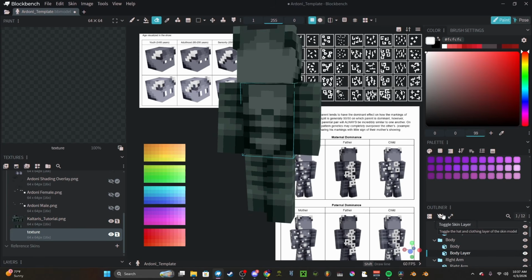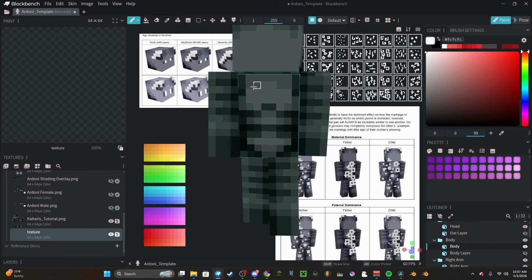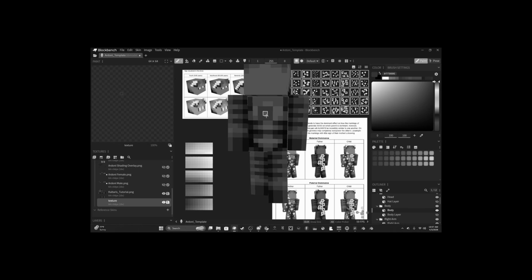Be sure to paint your pattern outline in a bold color that contrasts the clan you're going for. This will make your life easier later. Since red is the opposite of green, I use that to mark out my Ardoni's patterns on this new layer. I am so sorry, my colorblind friends.